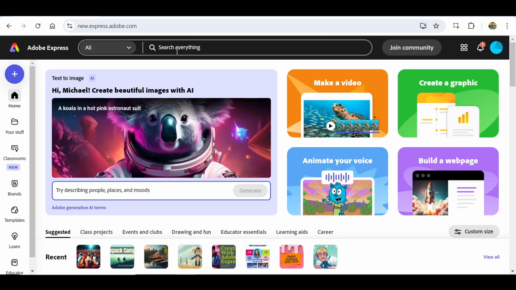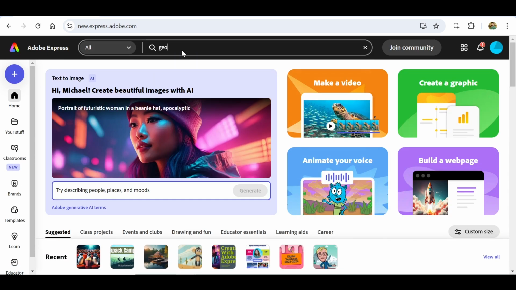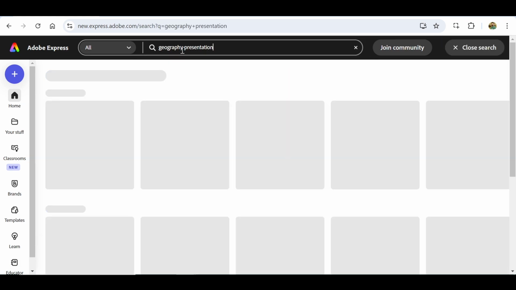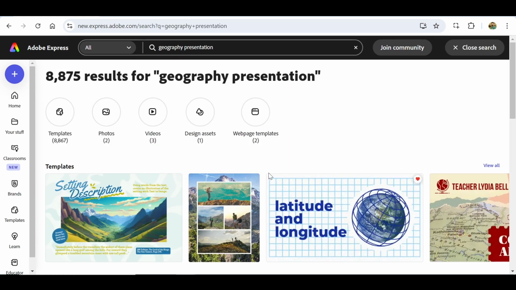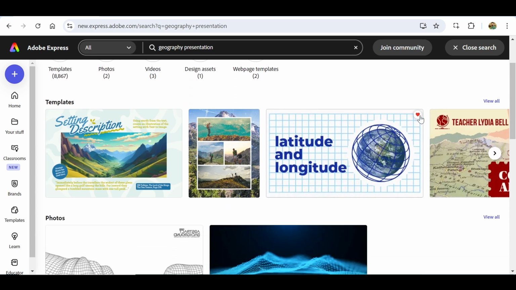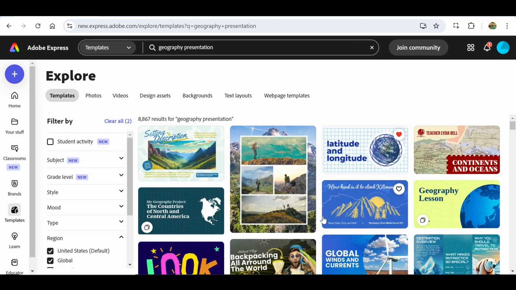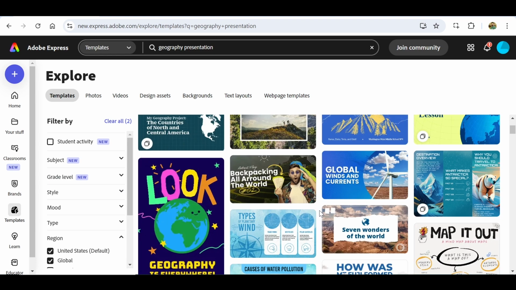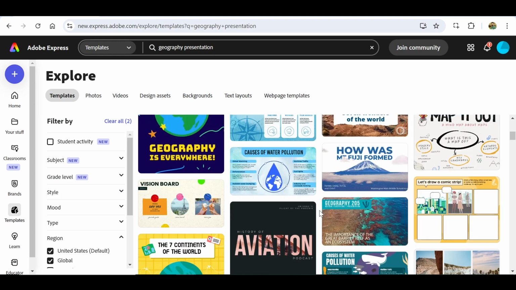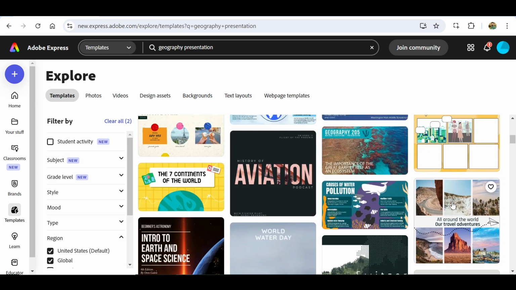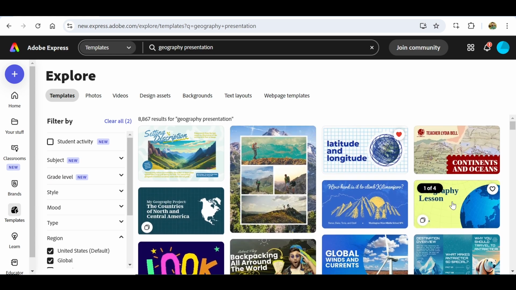At the very top, I can search. I can search for a geography presentation. And then here, I will have so many different options. You'll notice here's the one that I favorited, but I can search through the templates right here. There are over 8,000 templates on geography. Some of them, they don't look like a presentation, they look like an infographic or a worksheet or a graphic organizer. So I want to make sure that I get exactly what I want.